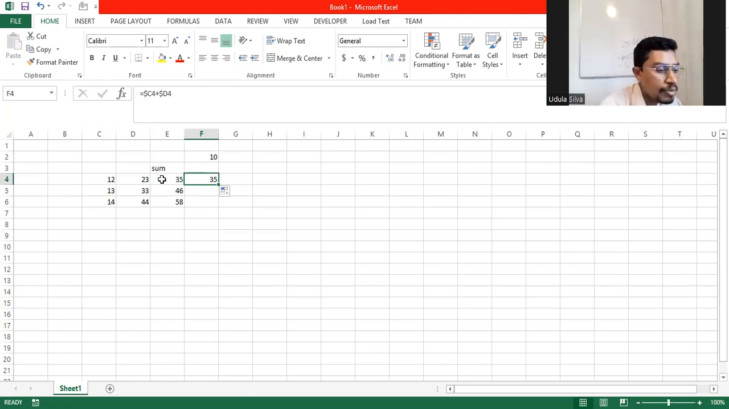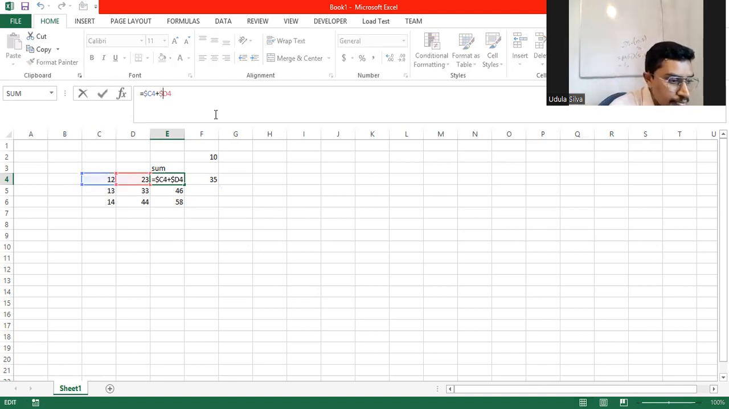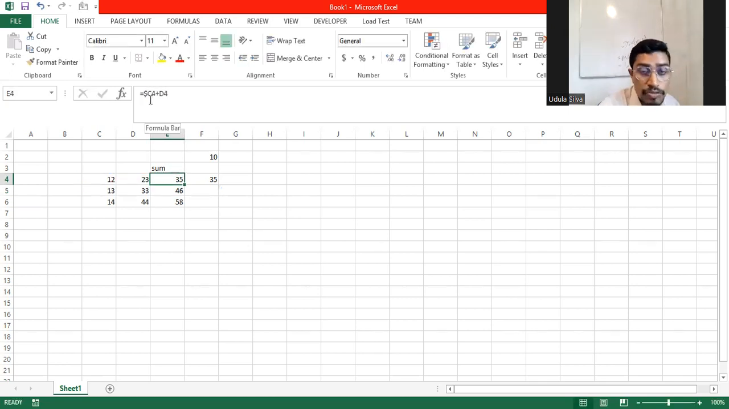Children, hold on. If I want only the C column to be fixed, C4 should become fixed, but the other side, the D, should change, because the range should increase. What do I do? I'm going to remove the dollar symbol of this D. Now see what happens. The dollar symbol is only for the C.